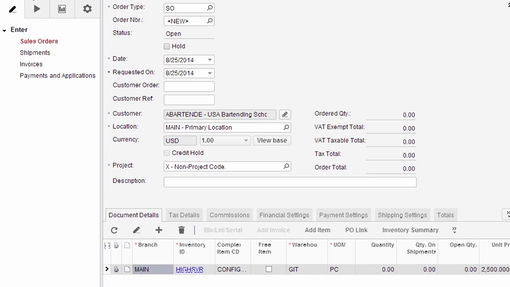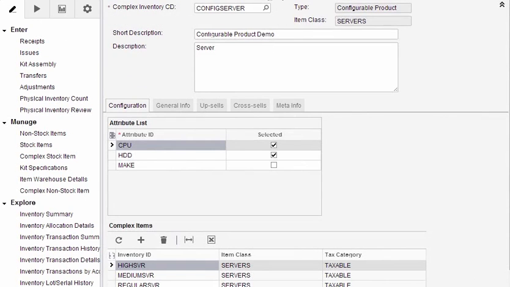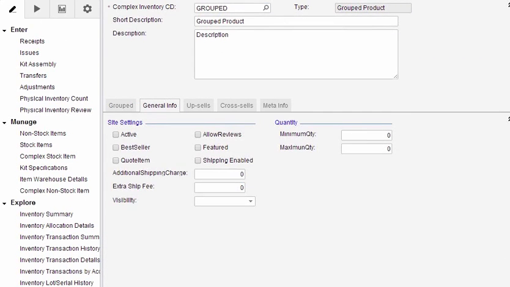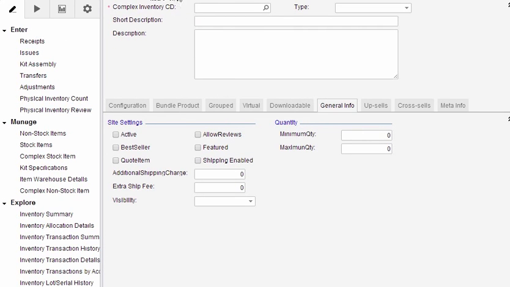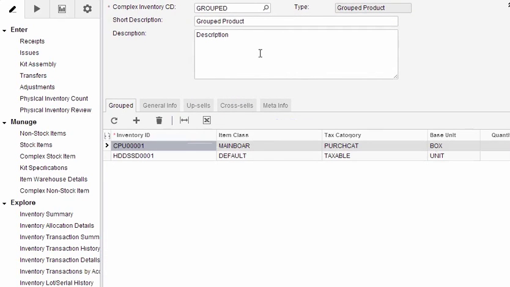So let me actually go ahead and show one more example of a grouped product. So let me go to the stock item. And here I'm selecting a grouped product. Okay. So in this particular case, what happens is that a grouped product will contain typically one or more items. So let's say again, this is a grouped product being a server. I will have a CPU, I will also have a hard disk, I will also have memory and other things.